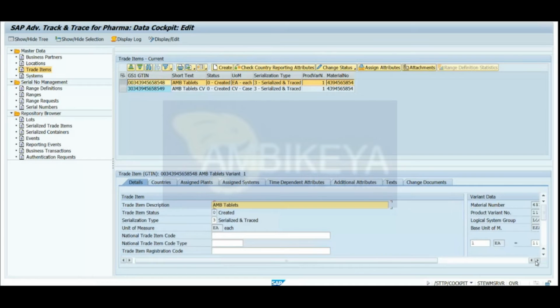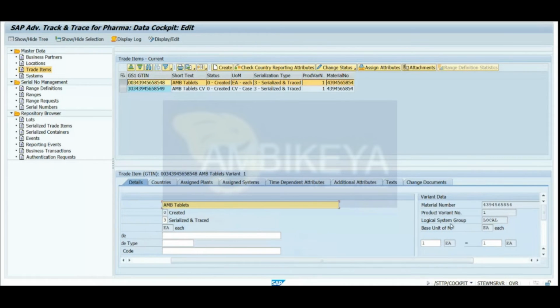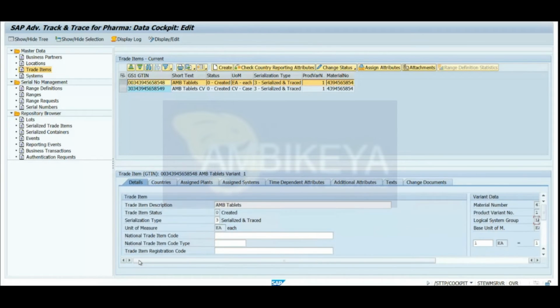And then scrolling to the right, the same as the previous, the material number, everything is the same. Here you can see the logical system. As we created it locally, it is local. If you created any from ECC, it will be the SAP ECC system.